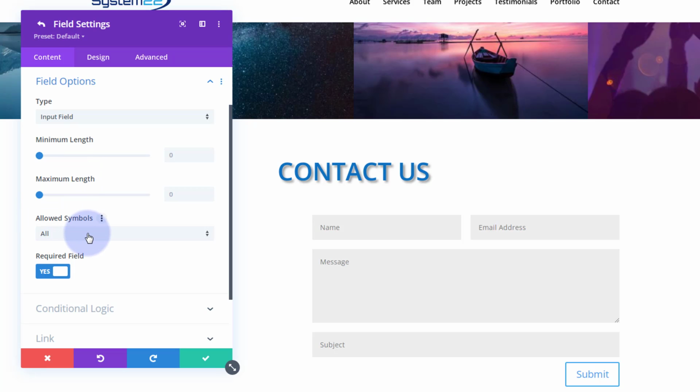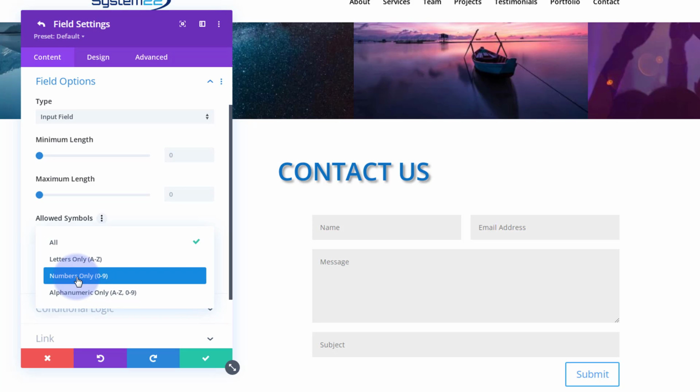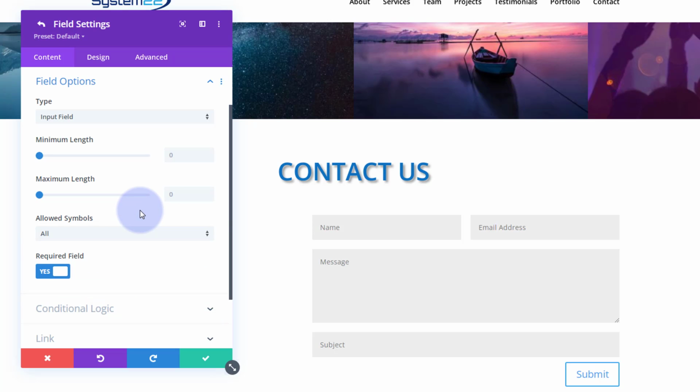For instance, if this is a subject field, perhaps numbers and letters, which would be alphanumeric. If it was a phone type field, it would be numbers only. And you can make it required or not by clicking that little switch right there.